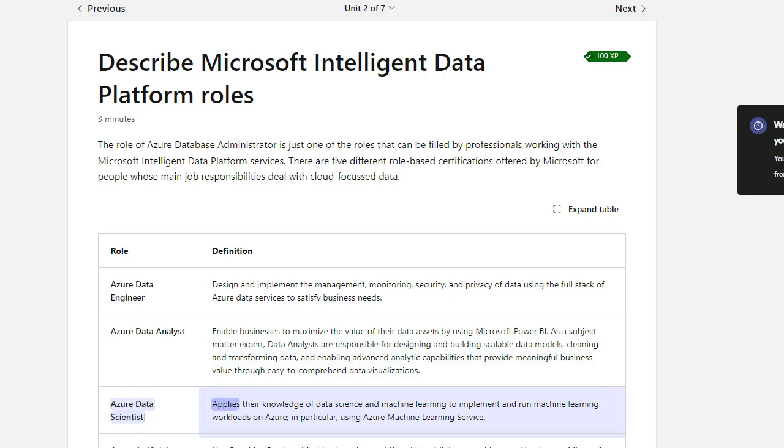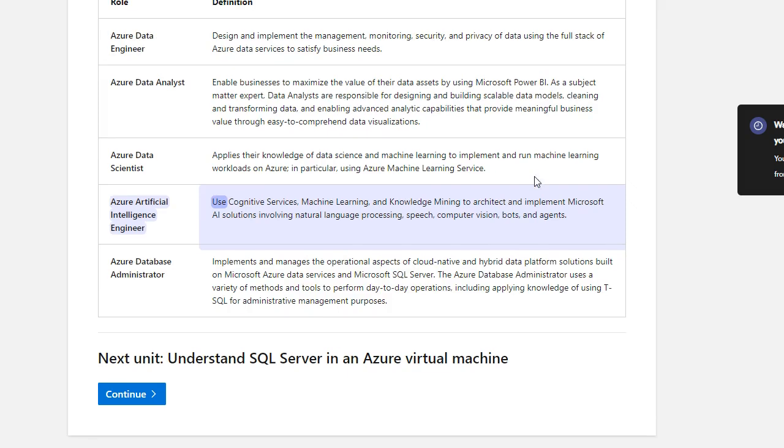Azure Data Scientist applies their knowledge of data science and machine learning to implement and run machine learning workloads on Azure, in particular, using Azure Machine Learning Service. Azure Artificial Intelligence Engineer uses cognitive services, machine learning, and knowledge mining to architect and implement Microsoft AI solutions involving natural language processing, speech, computer vision, bots, and agents.